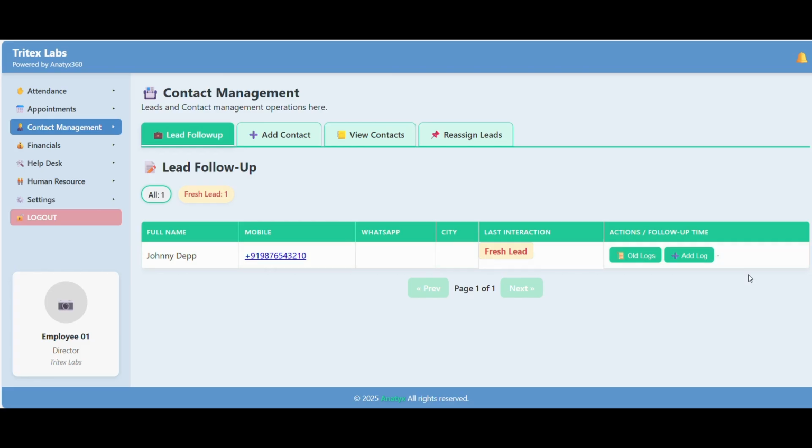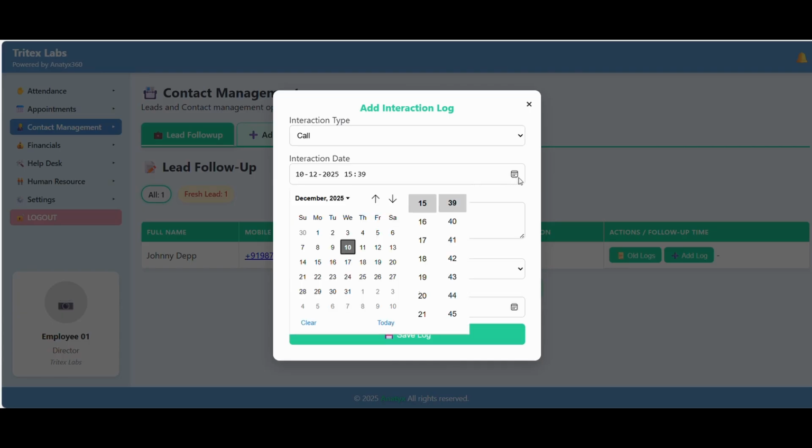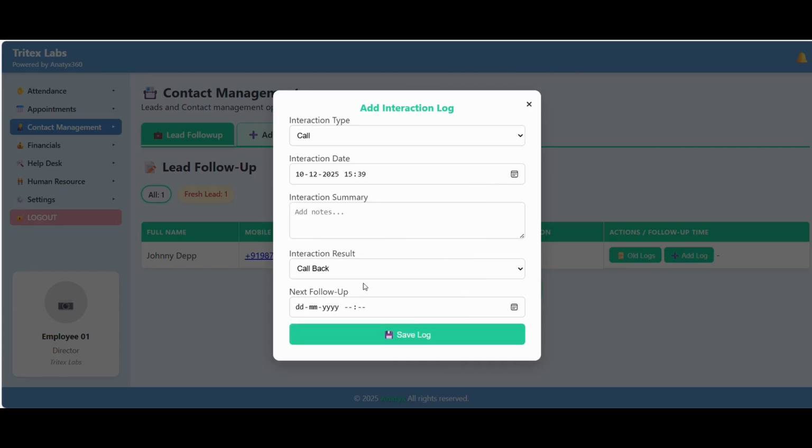Now say I already contacted this contact and I want to add some log. This is where I can add the interaction log. What type of interaction did I have with this customer? Call, meeting or others. Let it be calls because I did call that customer. I can set the date and time from this button and I can put in some interaction summary. So this is my interaction summary based on whatever conversation I had with the customer.